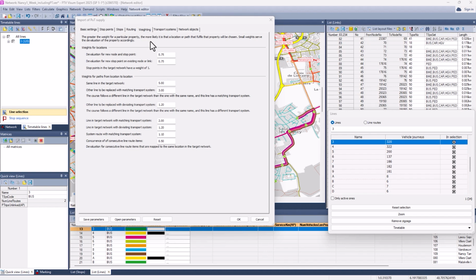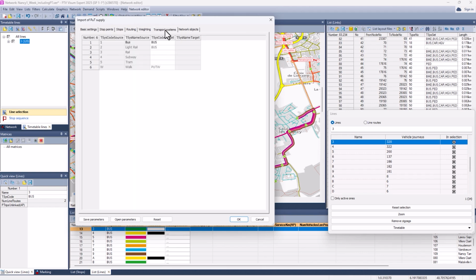In the weighting tab now, we have to make sure that as many stop points are reused as possible. Inserting new stop points should be costly. Therefore, we reduce the weight for this new stop point. Due to the high weight of the matching line name, the routing will follow lines with the same line name in Visum and use the same stop points as this line. And in the end, we just have to map the transport systems, and then we can hit OK.